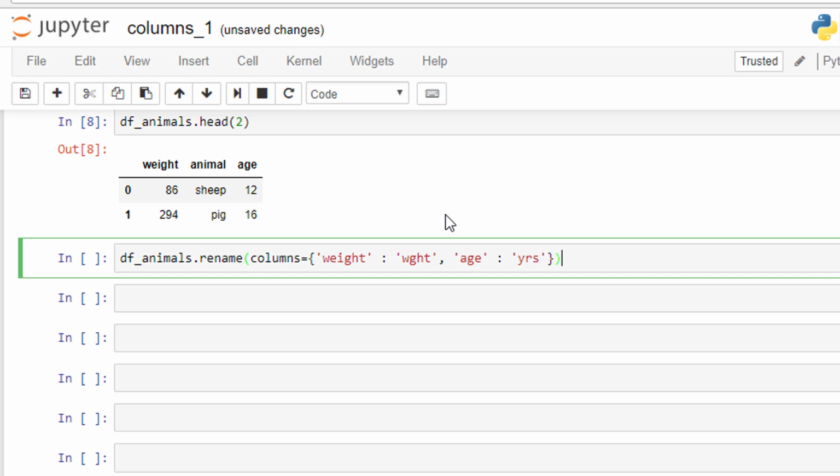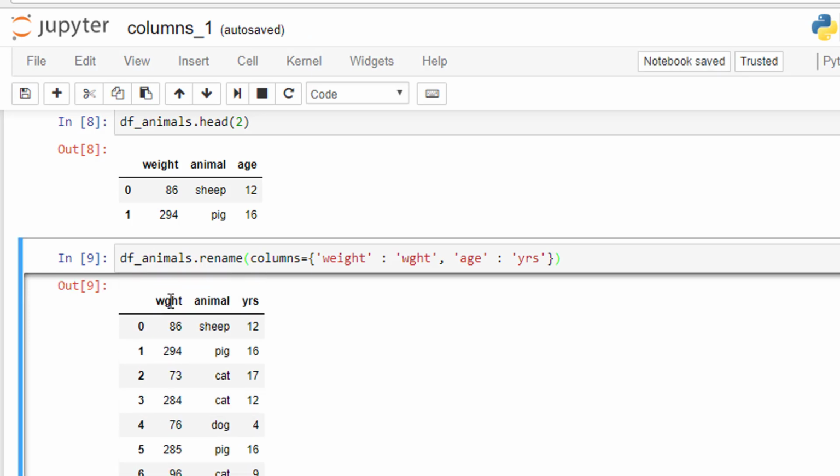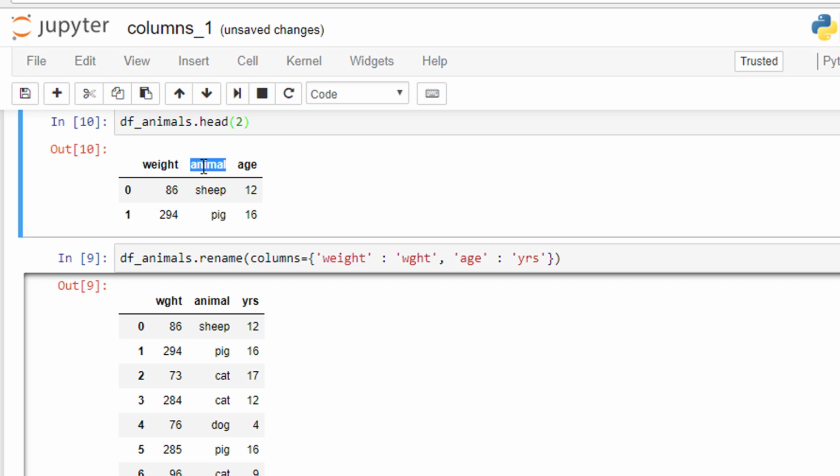And this will now rename the columns in the data frame, but it actually won't. What it's done is it's printed me the result of renaming these columns. I've now got WGHT, animal and years. If I go back here and run the head operation, I've still got the original column names here.